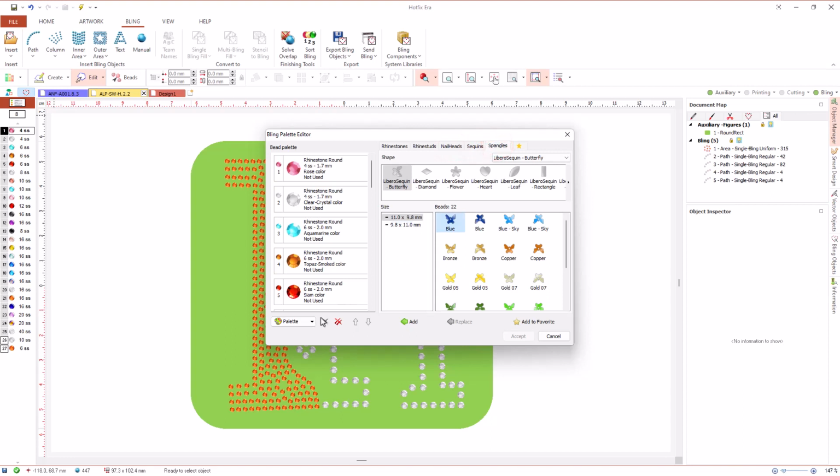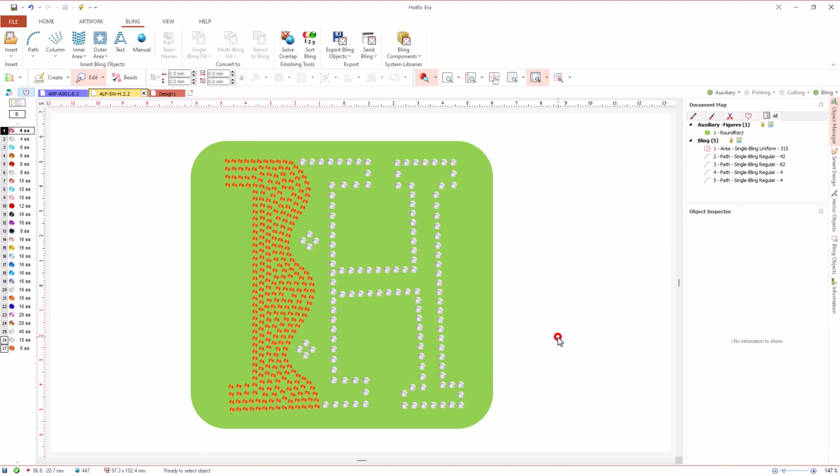We can then save the new palette and even set it as the default one, so each time we create a new design that palette will be automatically loaded. Beads within the palette are numbered. The bead with the number with black background is the active bead, meaning that it will be used when we create a new object. Beads with the number with white background are beads currently in use. Clicking on any bead makes that bead the active one.